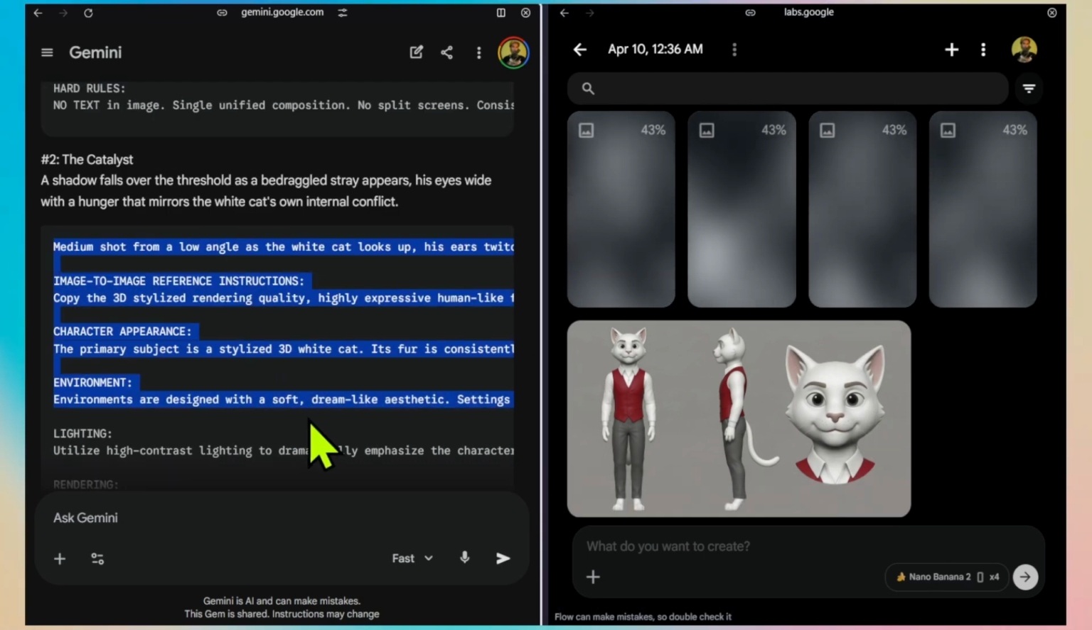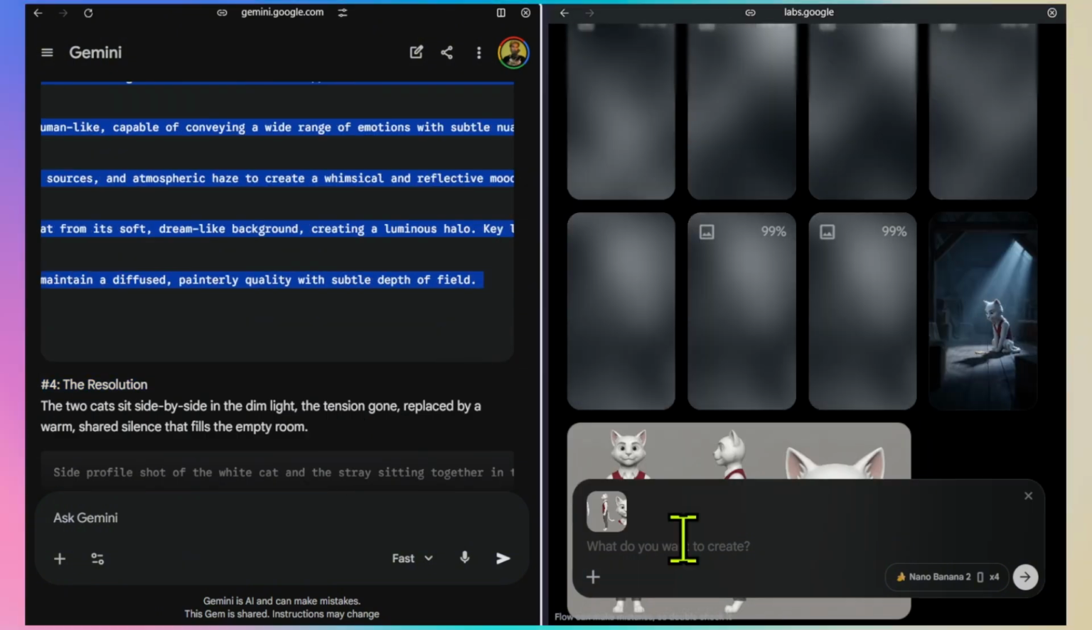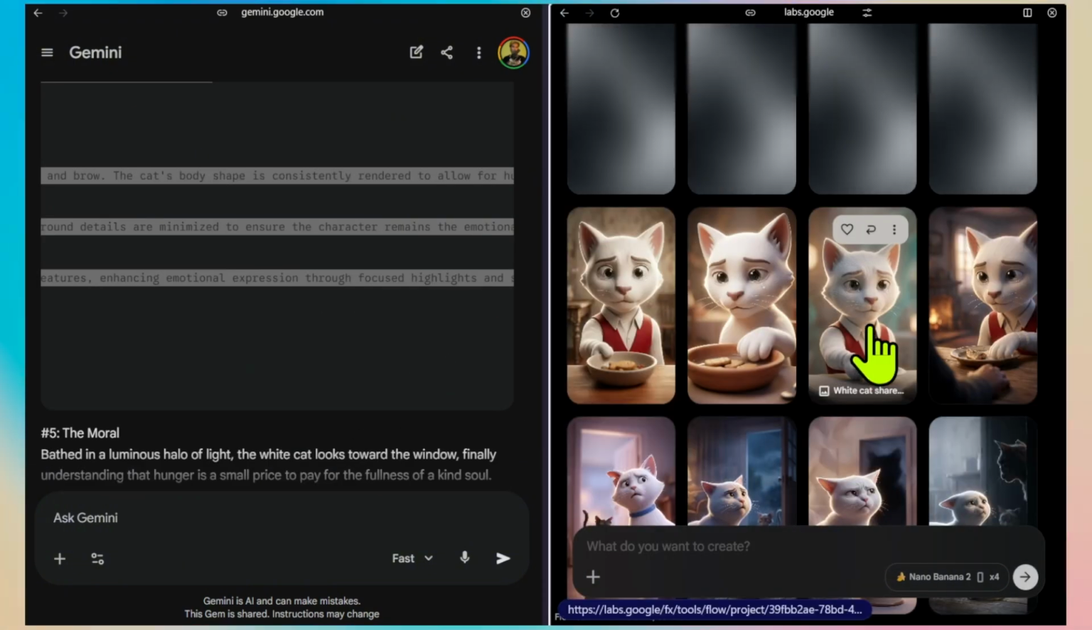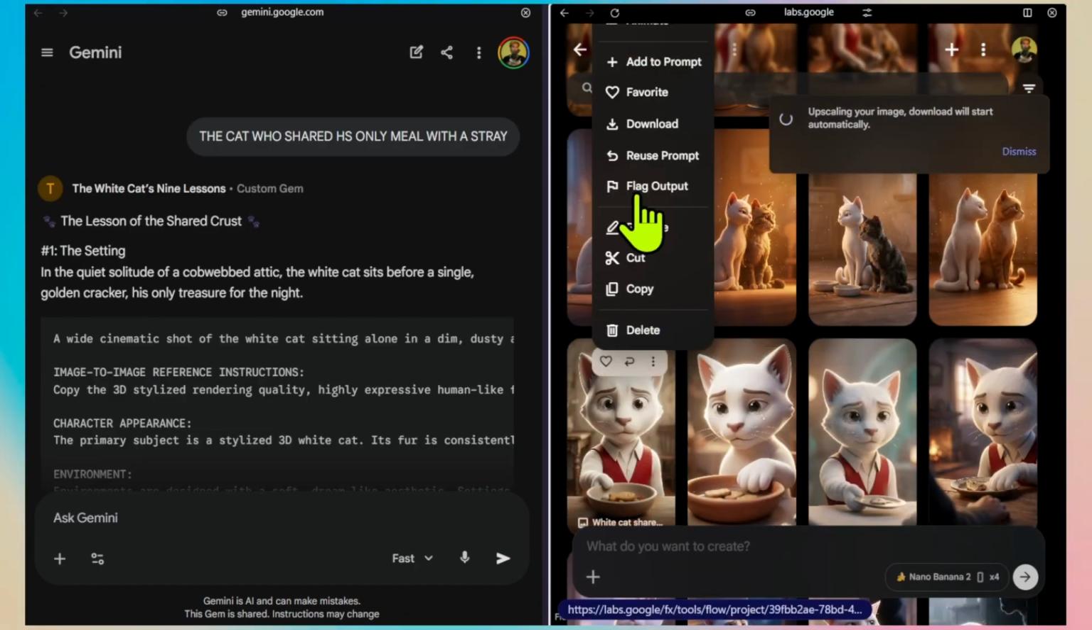While that first image is rendering, go back to the text field and delete the old prompt. Paste the second prompt you copied from Gemini. Click generate again. Do this for every single one of the 5 prompts Gemini gave you. Once all 5 images are rendered, you need to save them to your computer. Click the download icon on each image.